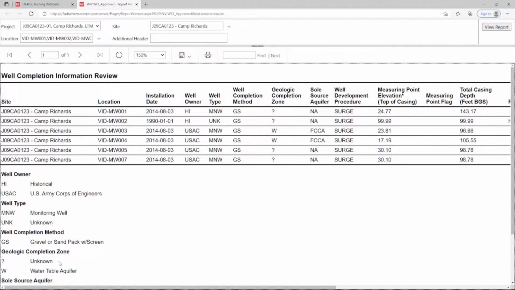In other cases, they may be placeholders and should be updated. We go into more detail on reviewing this data in our Well Completion Information Review video, linked in the description. If you find that well completion information data was entered incorrectly and needs to be corrected, reach out to your Synectics point of contact and ask them to uncertify the file so it can be edited.